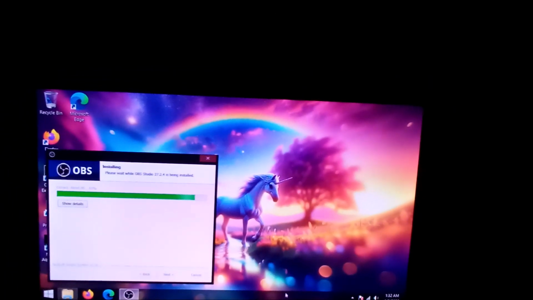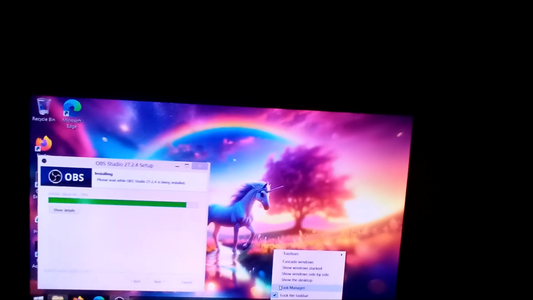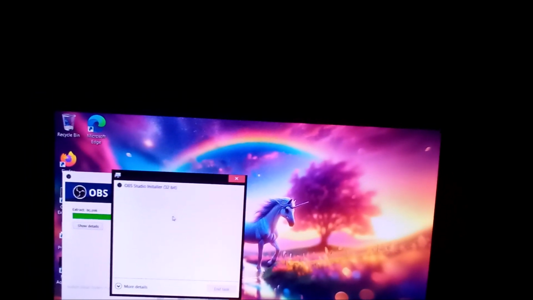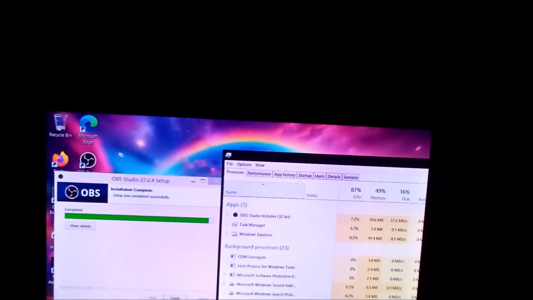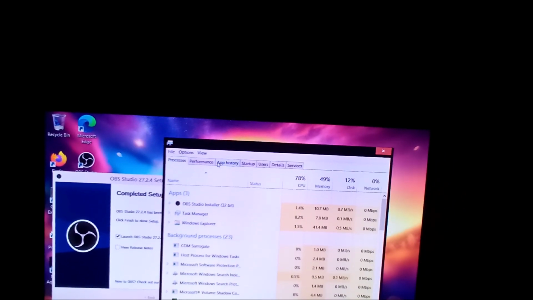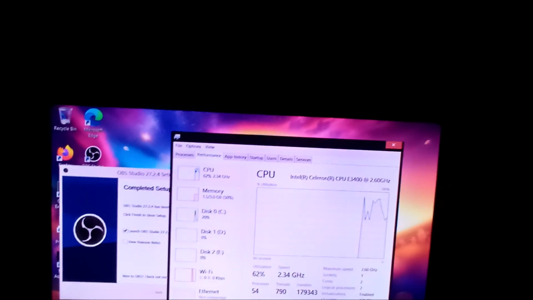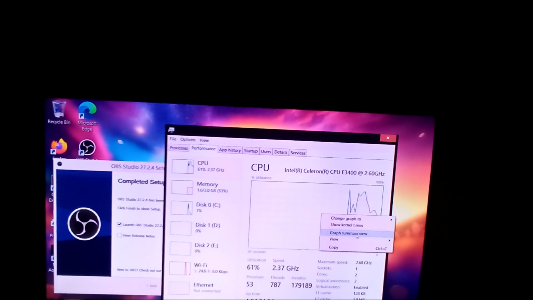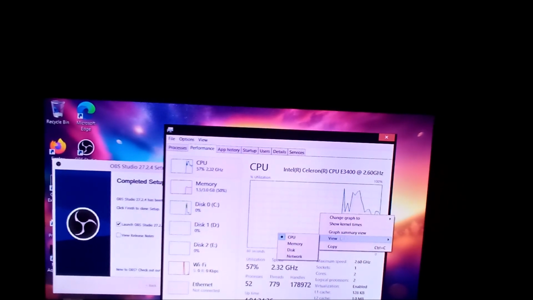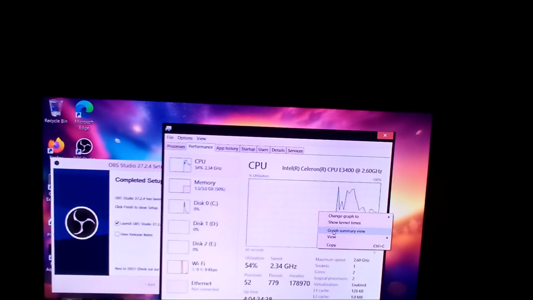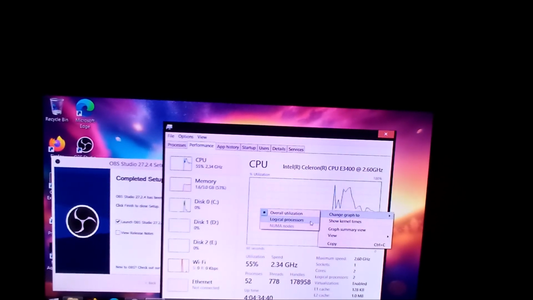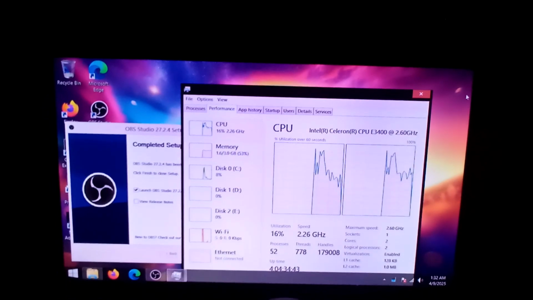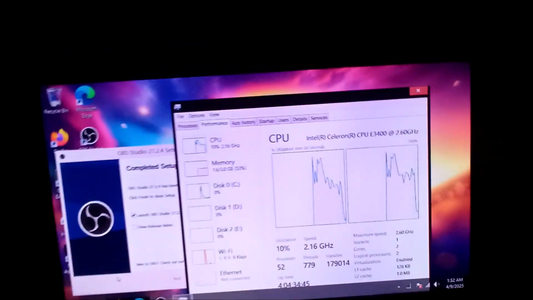Now I'll show you what this computer has for technical specs. So here's what it has.